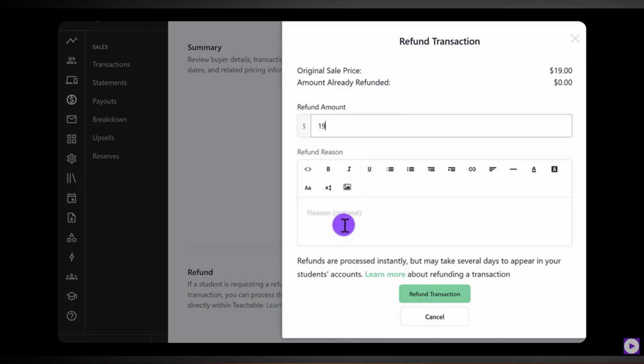Review the details carefully before you proceed, because once a refund is submitted, it moves forward immediately and can't be reversed from the dashboard. After you confirm, Teachable sends a receipt to the student automatically, so they're notified without any extra work from you. The refund is returned to the original payment method used at checkout.